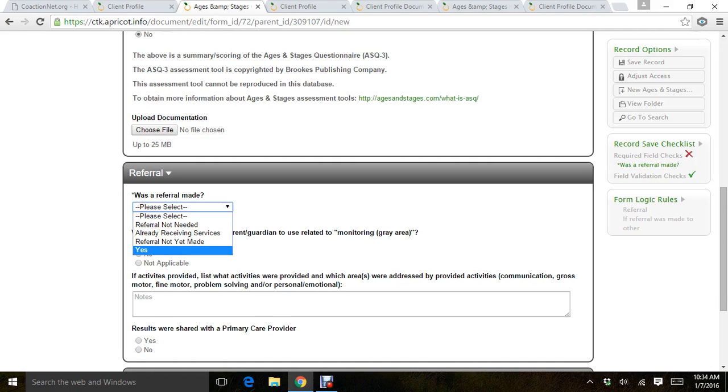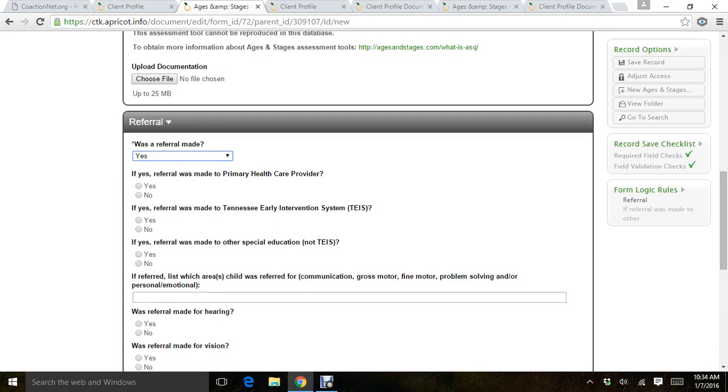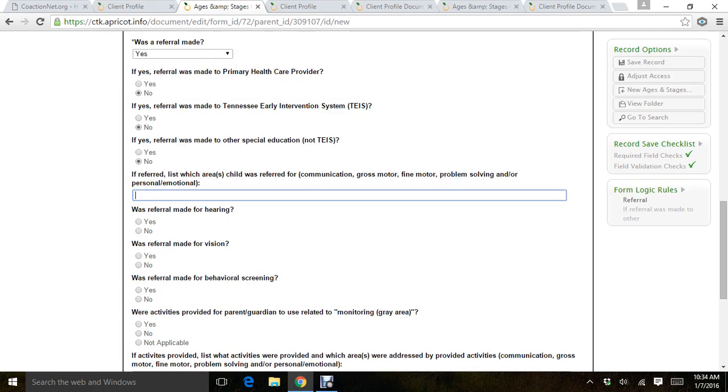Now, if you select yes, additional questions will show up in this section of the form. If yes, referral was made to the primary health care provider, referral was made to Tennessee Early Intervention System, referral was made to other special education, not TEIS, and if you do make a referral, you have to put a list of what the child was referred for, what area the child was referred for in this box. Was a referral made for hearing, vision, or other behavioral screenings?